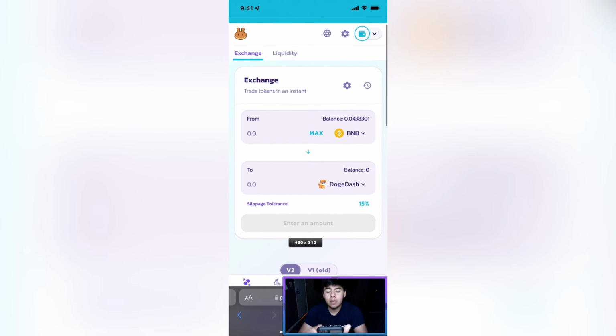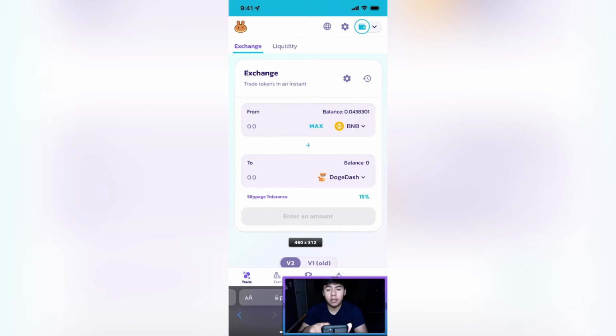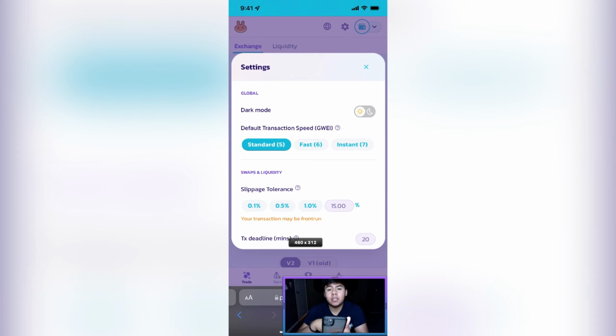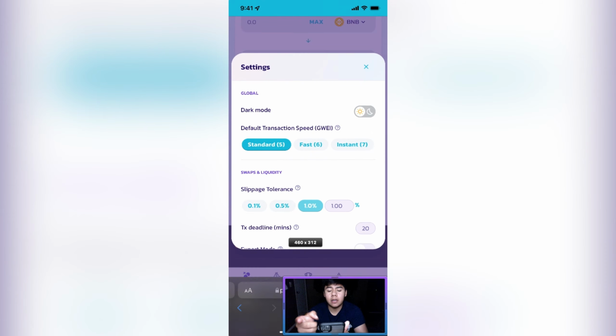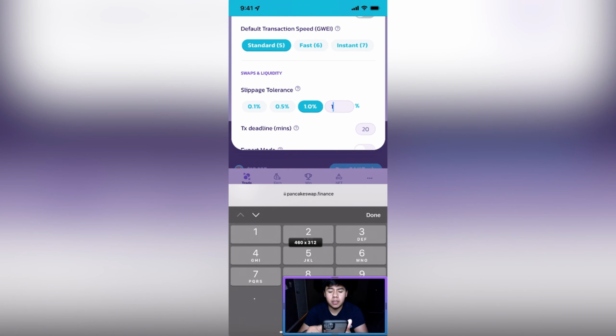Once we have done that, before you type in any amount of coins you want to purchase, make sure you click on the little settings icon. Right where it says slippage tolerance, we want to set that at 12. I had it on 15, but we want to make sure it's 12. If this is your first time purchasing a coin, it usually comes set at 1%. So we're going to type in 12.